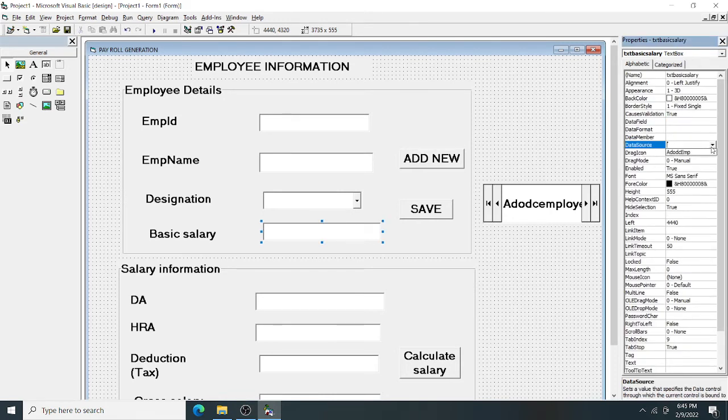You have to do data source. Click on data source, ADO EMP. Then what? Data field. Next is basic pay. Next this one. Data source. Click on data source, ADO EMP. Data field, daily allowance. HRA. Data source. Then data field. Which field of the table?